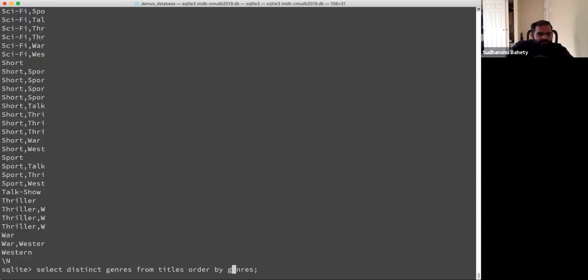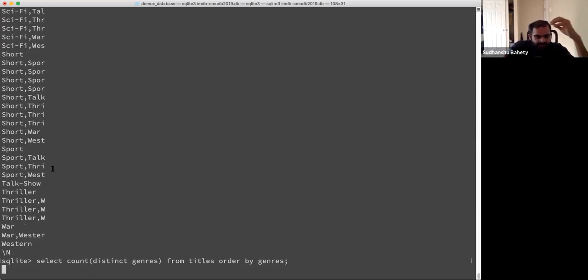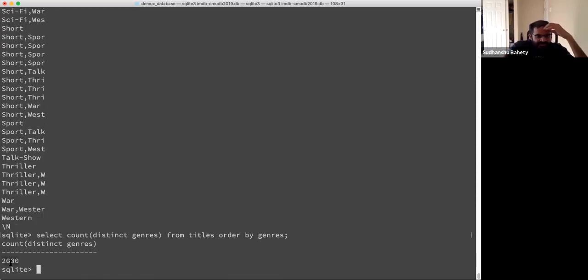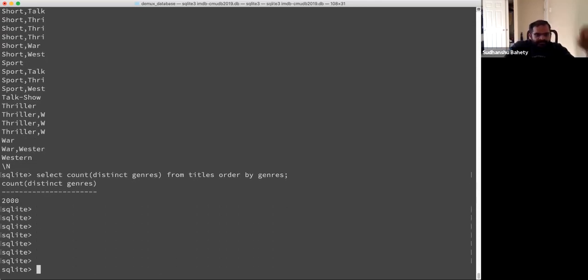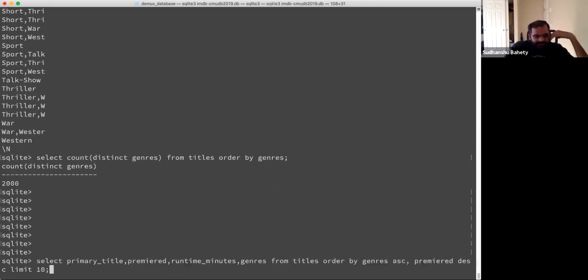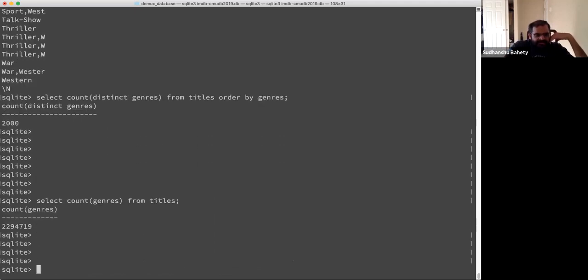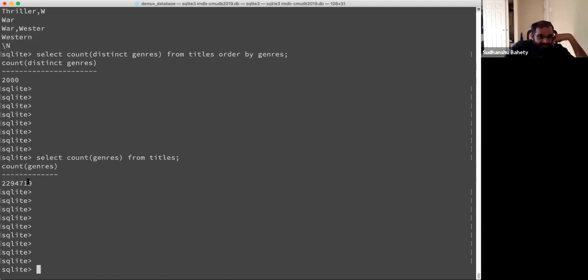Okay, so one way you can do is count of distinct genres. I will come to this later. So you see, there are only 2000 distinct genres present, whereas when we did the original count of genres, it was like 2 million, I would say. Yeah, 2 million genres. So distinct gives you all the distinct outputs.